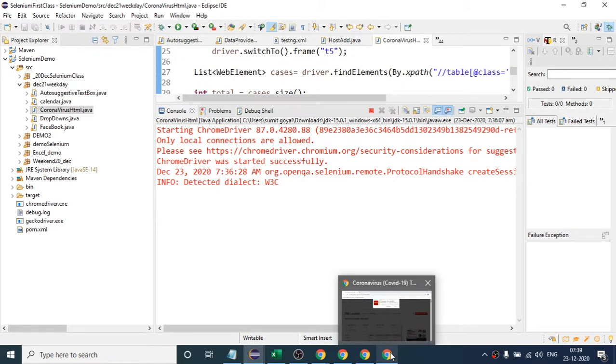Just one question or concern: is the pop-up having a frame, or is it a pop-up only? It is simply a pop-up. Let me show you the HTML code again, once this is clicked. Okay, cool.